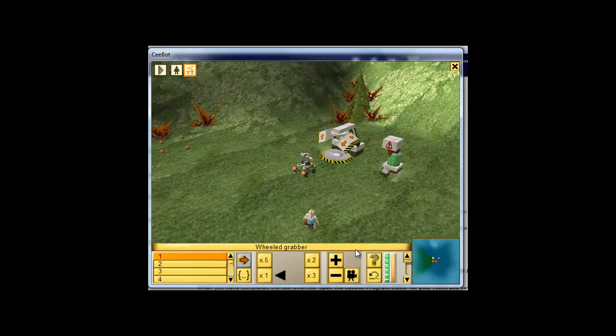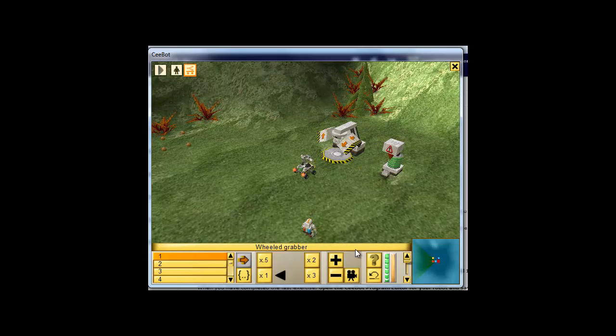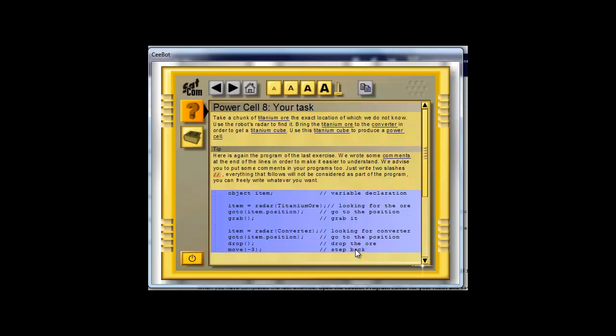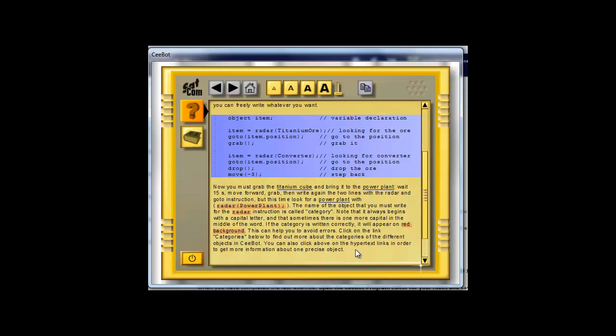Now a couple more things to find. Notice it's about the same as that. You grab the titanium ore, you come back to the converter. I suspect you have to do one more part to it. There is another object there called the power plant. So once your converter generates your titanium cube, you take it from there and you put it on the power plant. Again, you use the radar instructor.